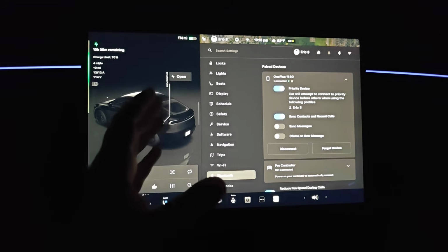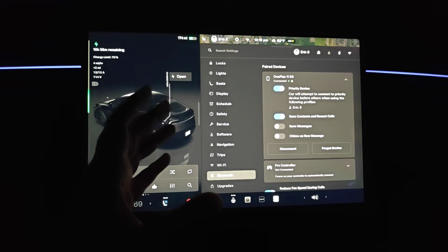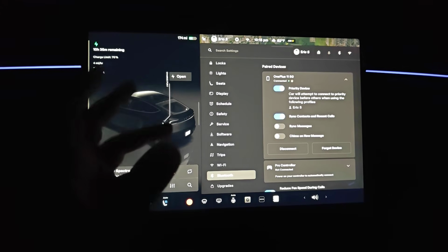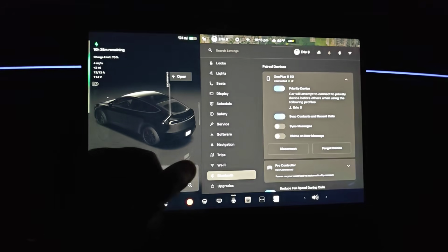And once you're linked up and good to go, it creates a seamless experience every time you use your phone as a key for a Tesla that you're driving. It's going to use that driver profile that you had synced up.